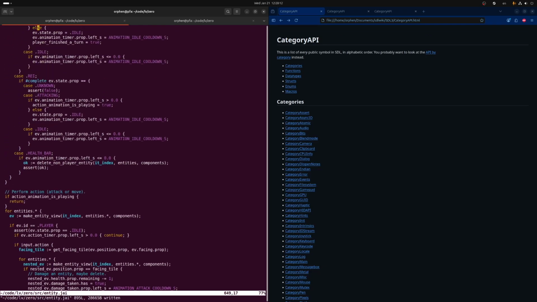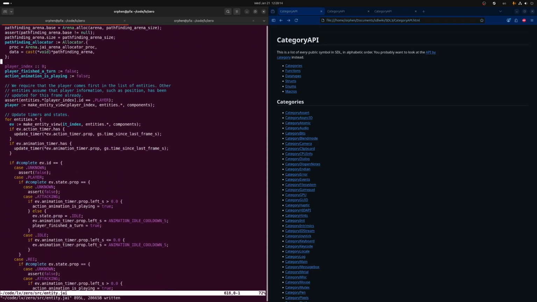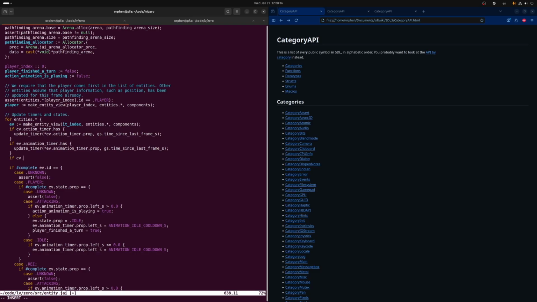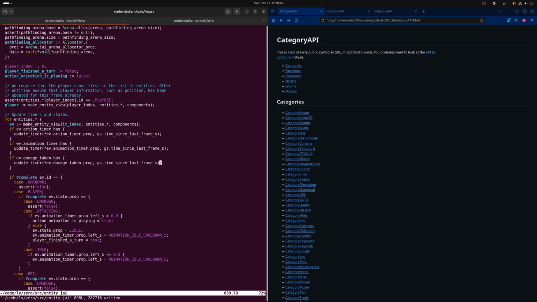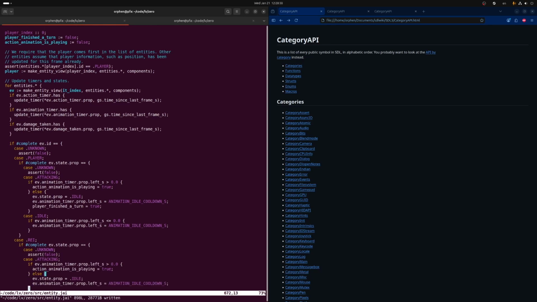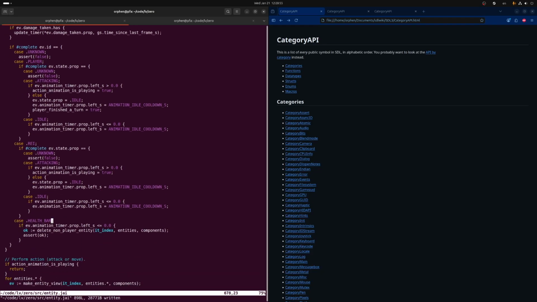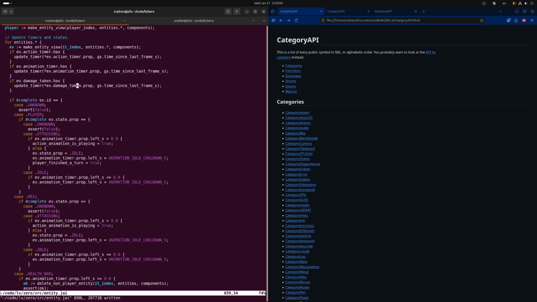Because we have a new timer, we're going to have to come back up to the loop for the entities that updates the timers. We'll say if EV damage taken has, then we'll also update the timer here. And then we also need to check here for damage taken, if the timer expired essentially, similar to what we're doing here with the timer expiration checks for the attacking animation for the player and the enemies. We can get rid of health bar. If the timer has expired, then we set has to false.